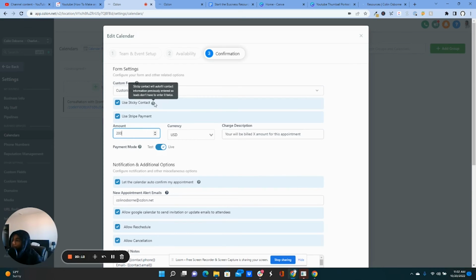Sticky contact will autofill contact information previously entered, so leads don't have to enter it in twice. So say I go on and I'm going to book an appointment with this lady. And then at the last second, I'm not going to. And then you may have an automation in there, where essentially if someone becomes a sticky contact, you can be like, hey, come on, you just bought something. You were just about to buy it. Why did you not? Being able to capture those leads as well is very important.